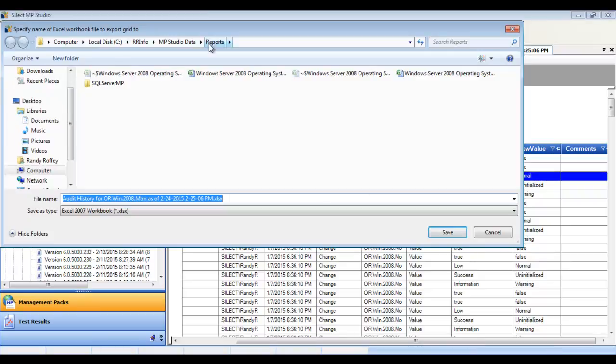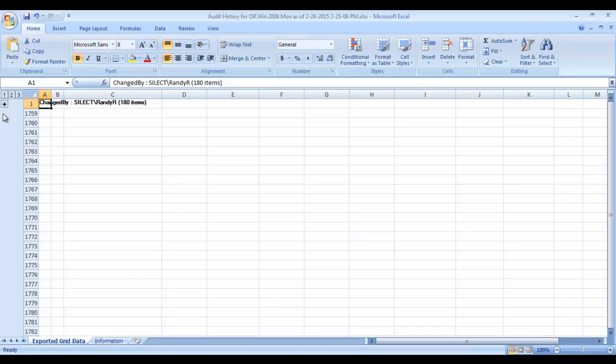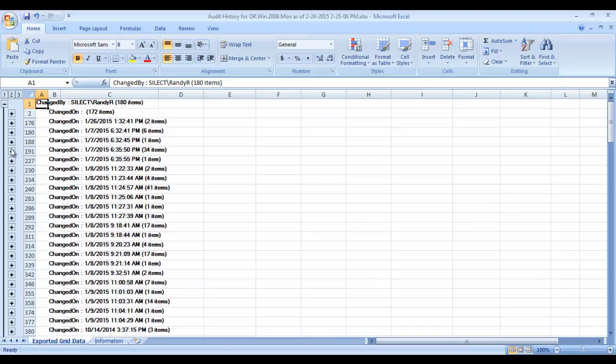Click on the Export to Excel toolbar button, and we'll have a nice, neat, tidy spreadsheet that you can share with change management committees or your manager.